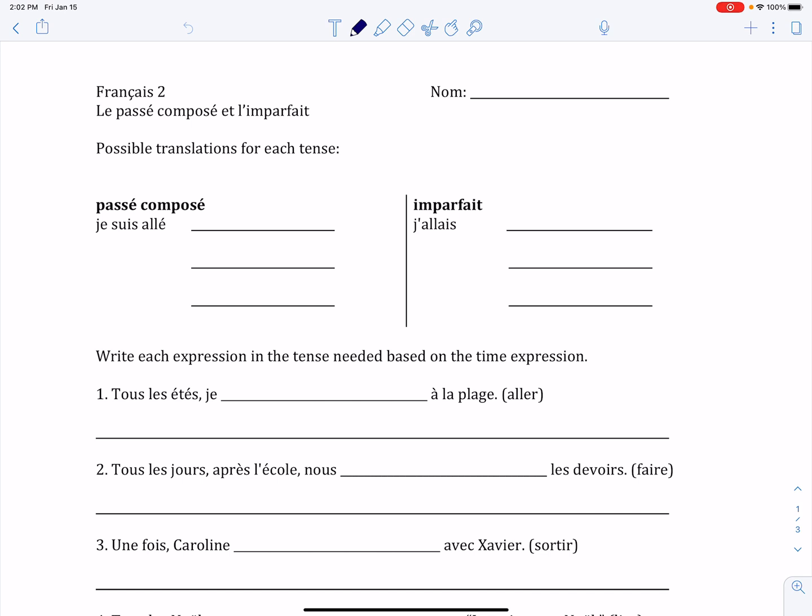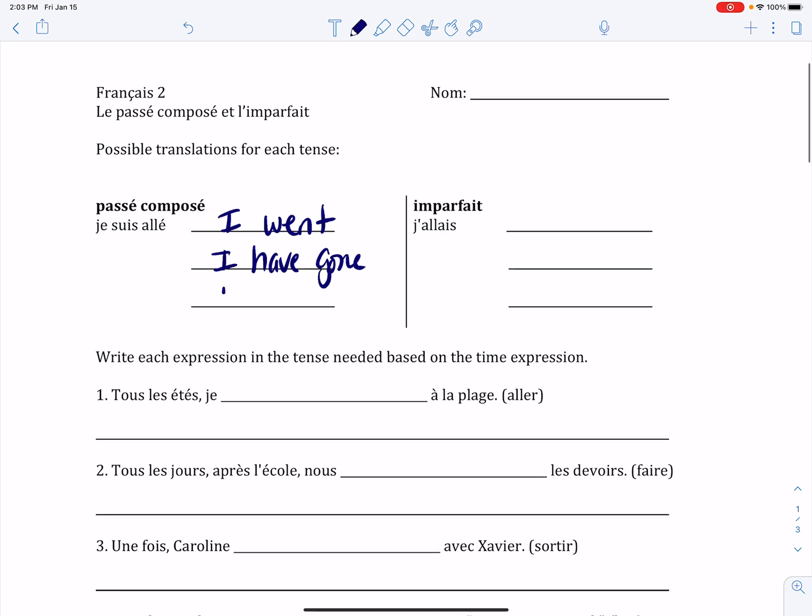will translate into English. So as a reminder, the passé composé, it refers to one time that an action happened. So a verb like je suis allé would translate as I went. Depending on the sentence, it can translate as I have gone or I did go. Now, you're not likely to use I did go. Most likely you're going to use the I went or I have gone translation. The I did go would be used primarily in asking and answering questions.